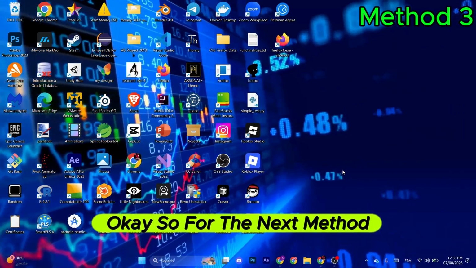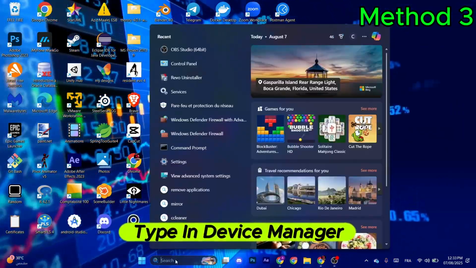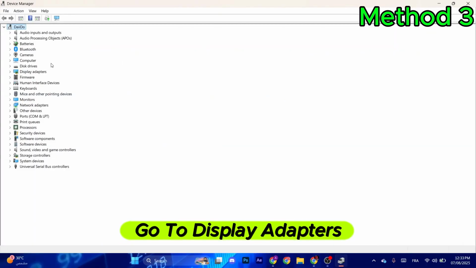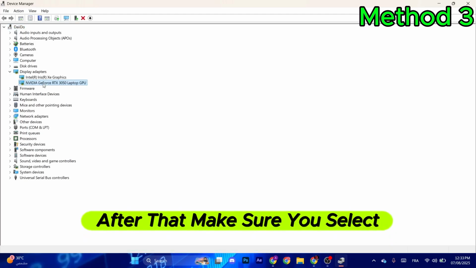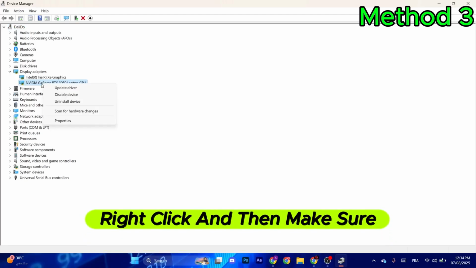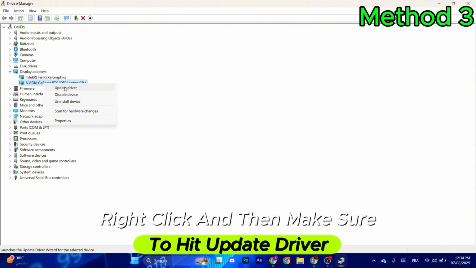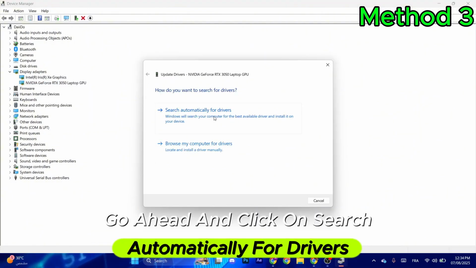Okay, so for the next method, go to the Windows search bar, type in device manager. Once this opens, go to display adapters. After that, make sure you select your graphics card, right click, and then make sure to hit update driver. Go ahead and click on search automatically for drivers.